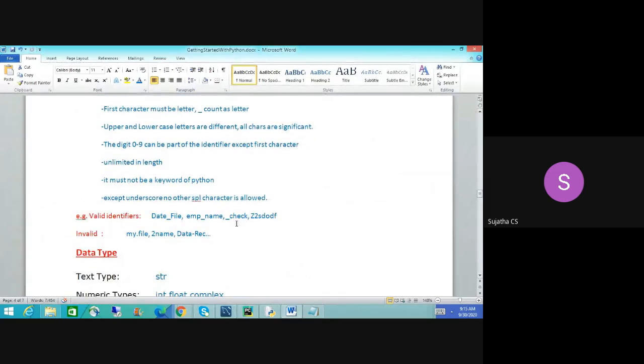Okay, that's all. So here I give an example of valid identifiers. The first character should be a letter, and then only you can use underscore. Then you can use digits like z2, and then any name you can. It is a valid one.